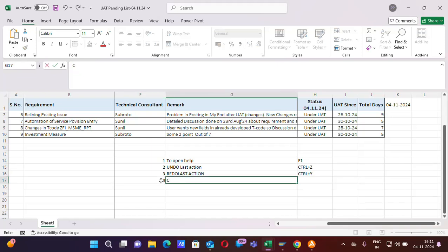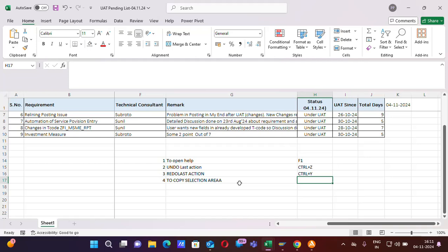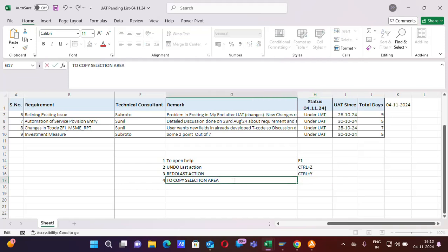Next one is copy. To copy selection area, the shortcut key is Control plus C.